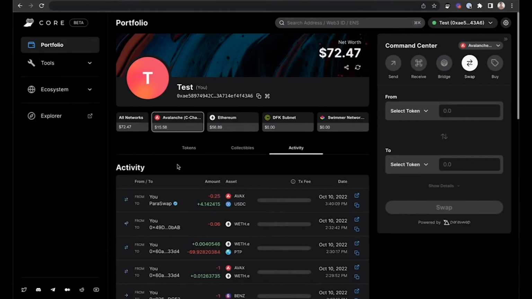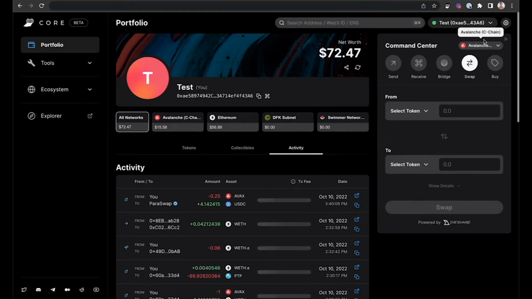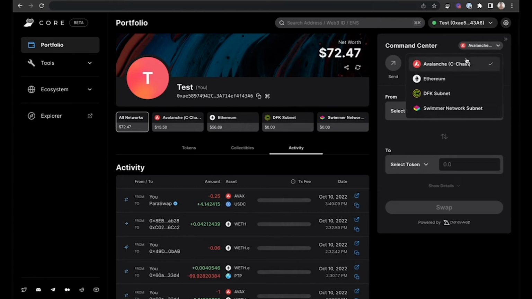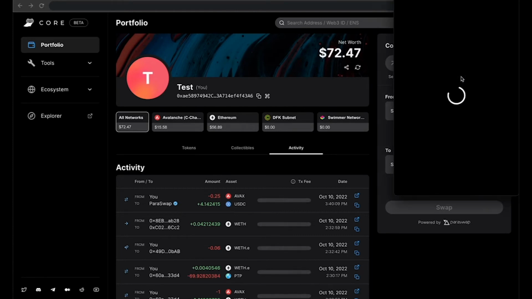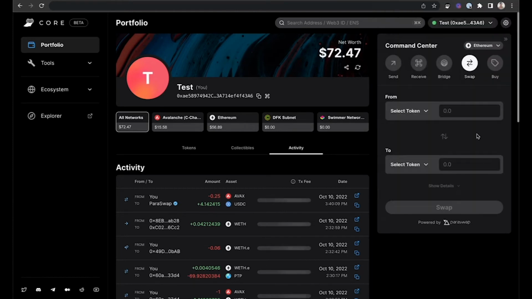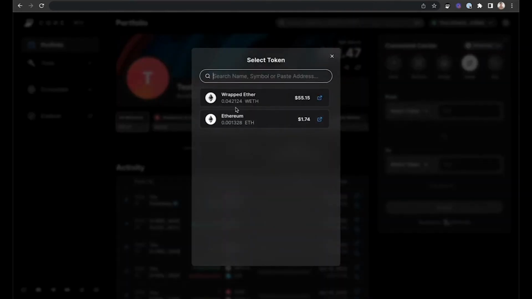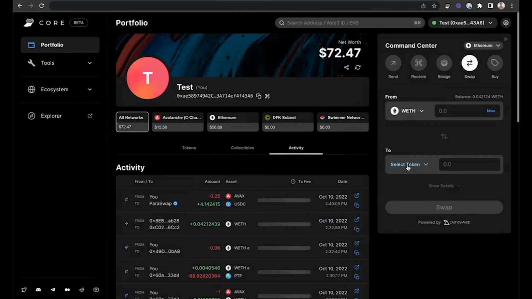If you navigate to the activity, you can see that you swapped from AVAX to USDC. Core Web also supports swaps on other networks. So if you go up here and in the command center, you click swap, and then from the drop-down menu, you can select Ethereum. You can switch the network to ETH. And then from here, it will show you what tokens are available and you can swap there as well.